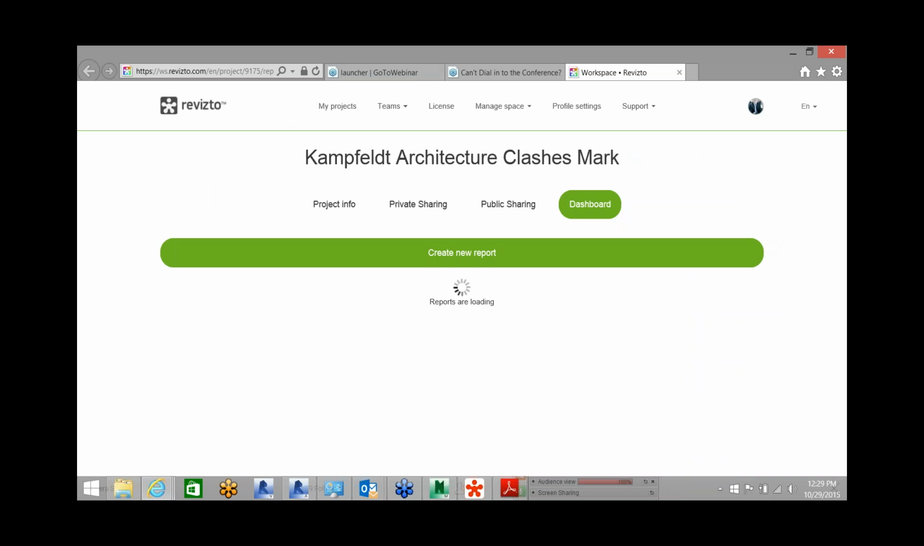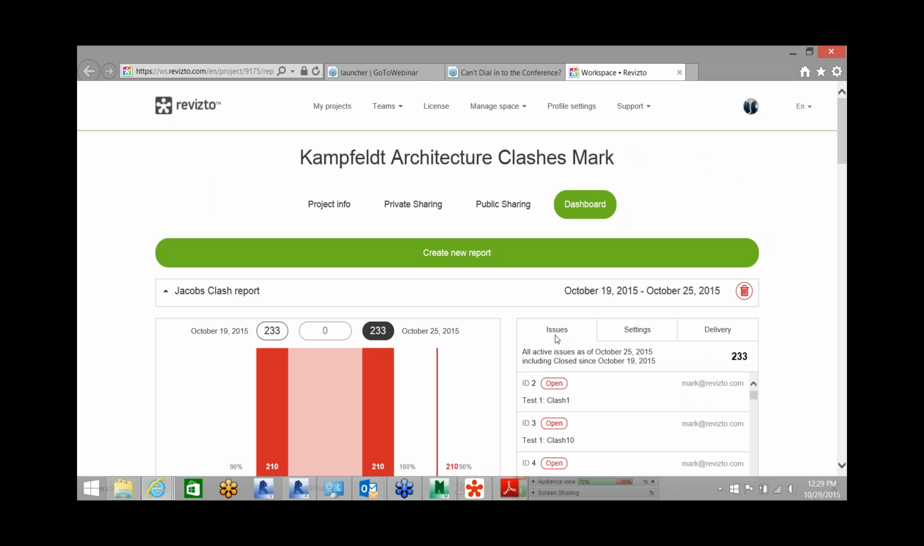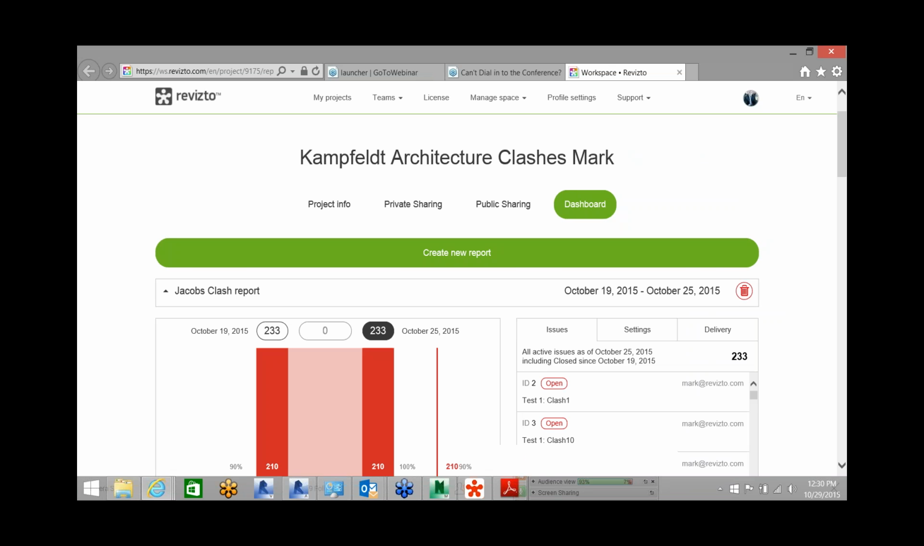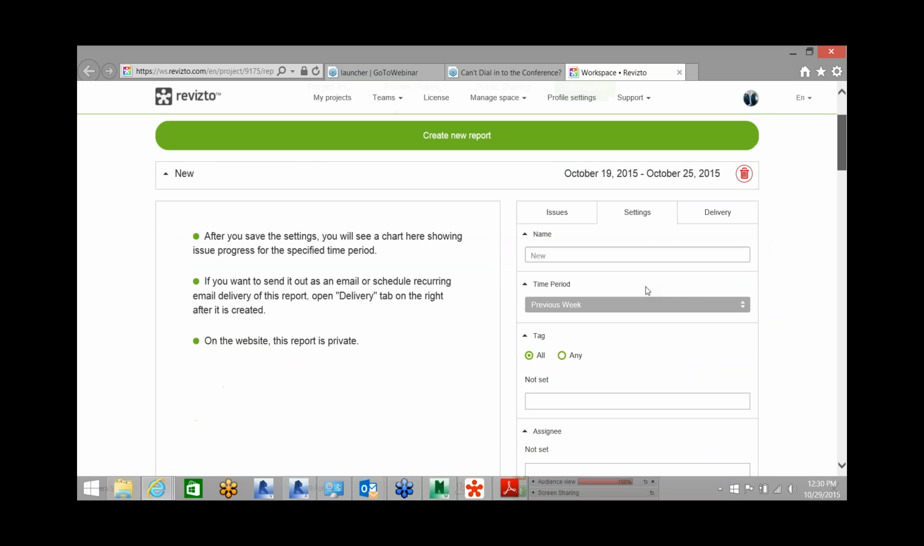So I'm just going to go here. I'm going to create a new report. And the way we set these up, we'll set up multiple reports depending on what we're looking for, but maybe we want all open tile issues assigned to our tile guy. So what I'll do is I'll come in here and I'll name this a damaged tile report.